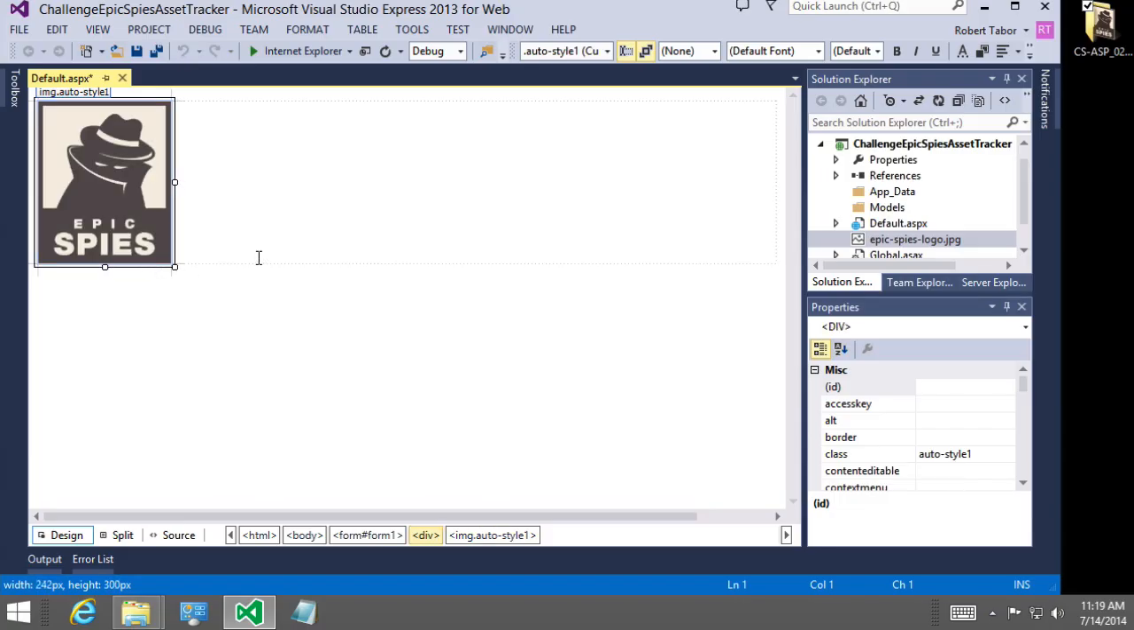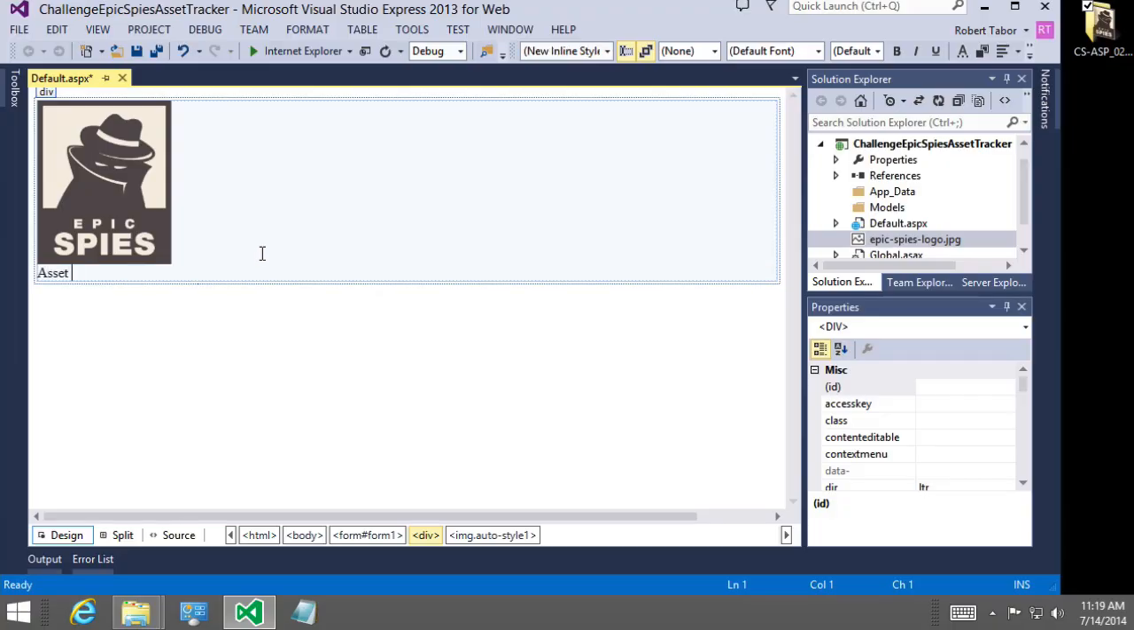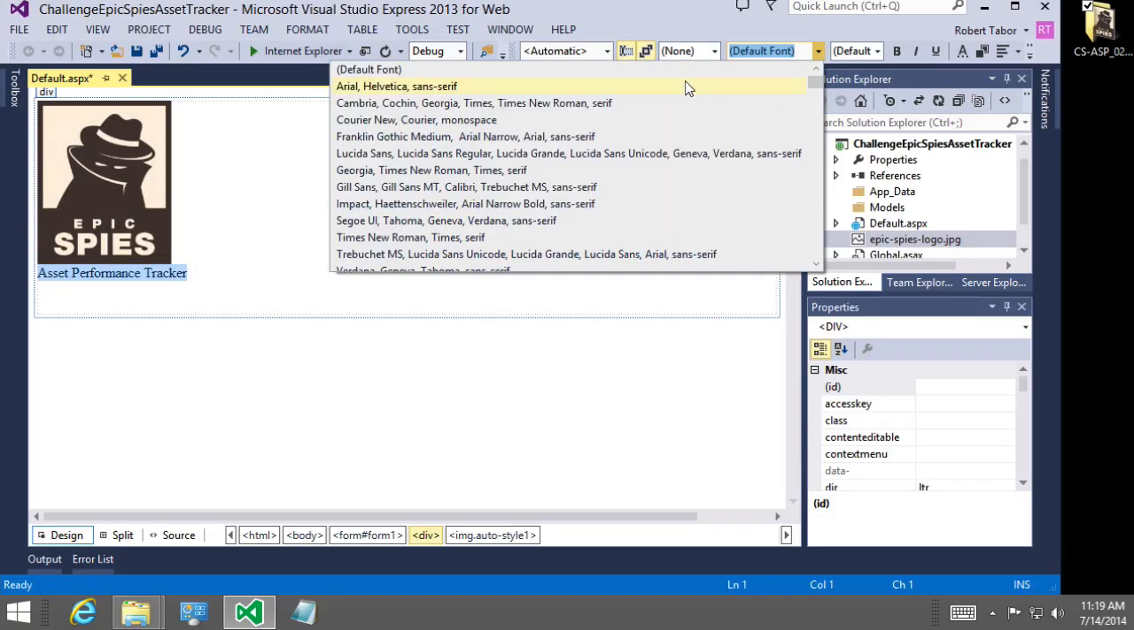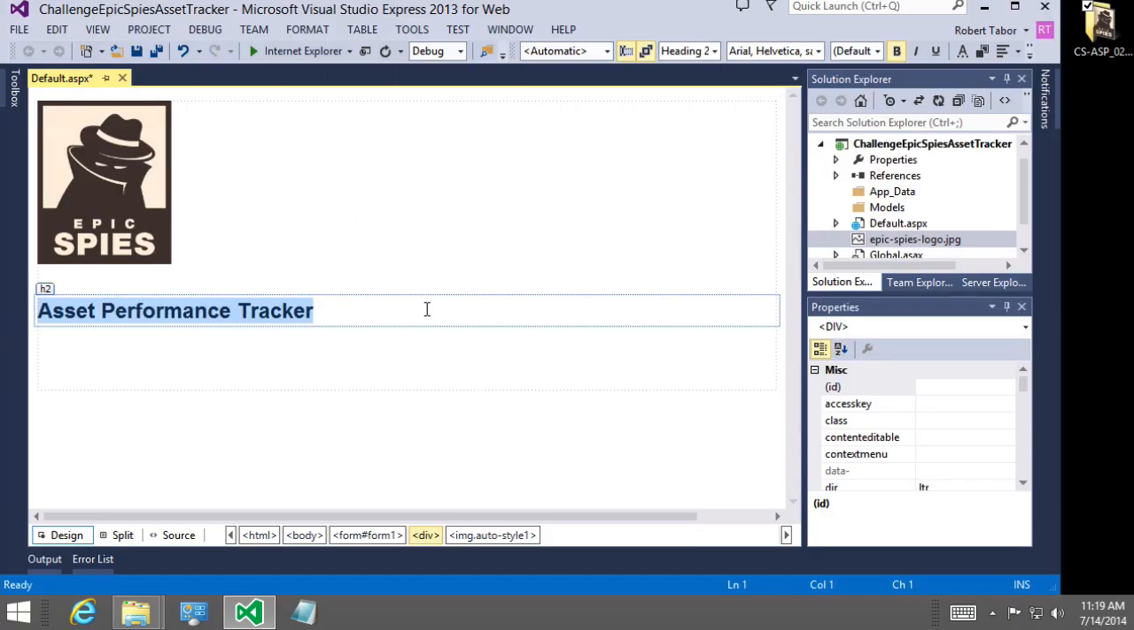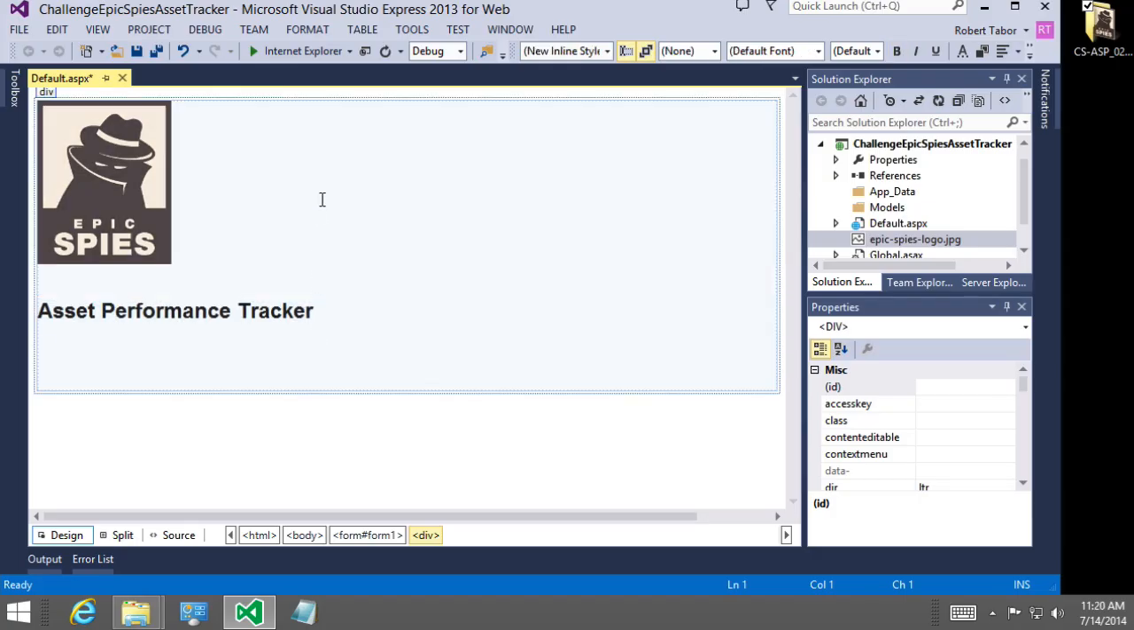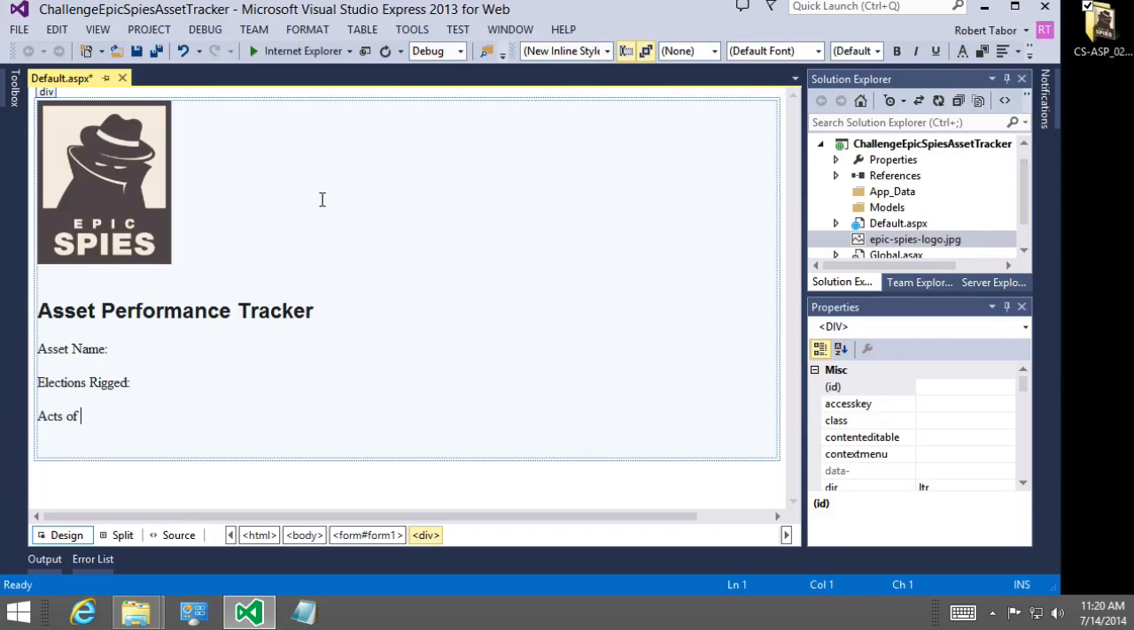Great. Okay, and then I'm going to create a title, asset performance tracker, like so. And we're going to change the size of this and the font. So the font will be Arial, Helvetica, and all that stuff, and then we'll change this to a heading 2, okay, like so. All right, next up we're going to create the 3 input boxes. Here's the label for the first one, the elections rigged, the label for the second one, and then the acts of subterfuge performed on the third one, and then we'll add a button and a result label.